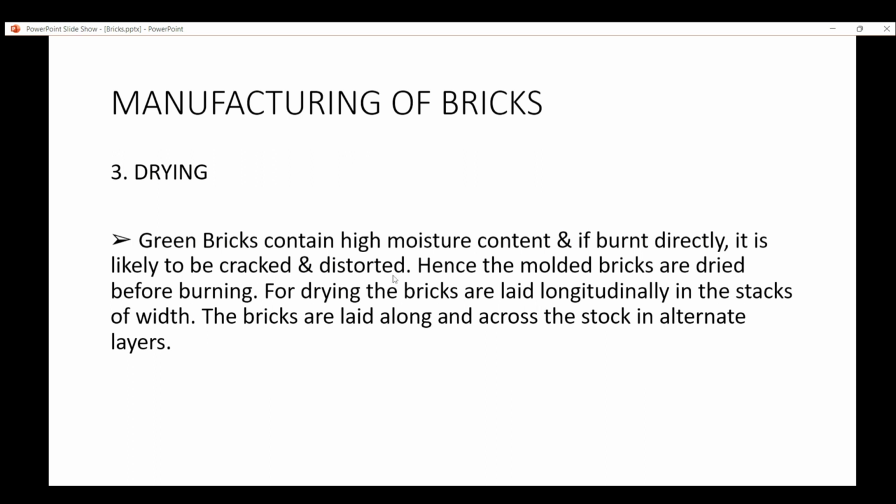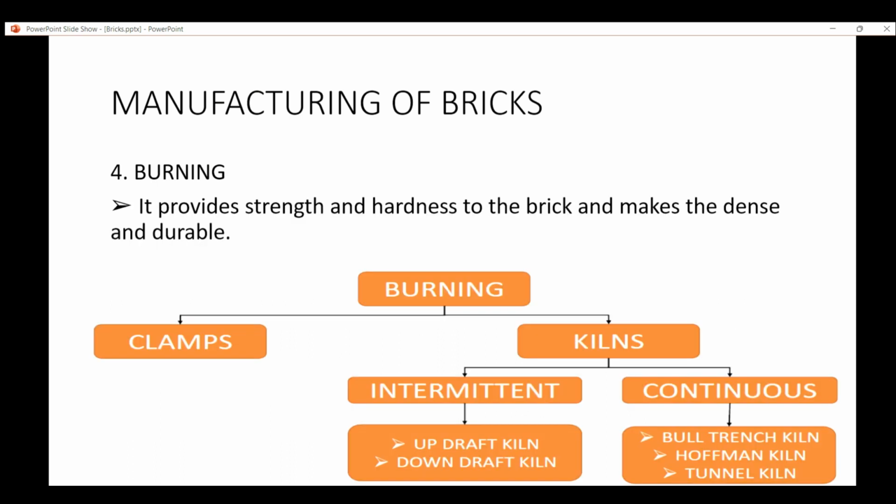So if we directly burn this molded brick, then it will be cracked or distorted. Hence irregular shapes of bricks are produced. We don't need this. So the molded bricks are dried first before burning, and the drying bricks are laid longitudinally in stacks of width, and they become dried. After that they go to the burning process.